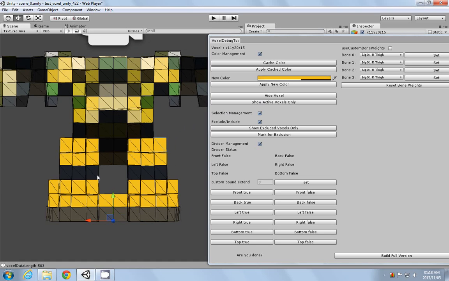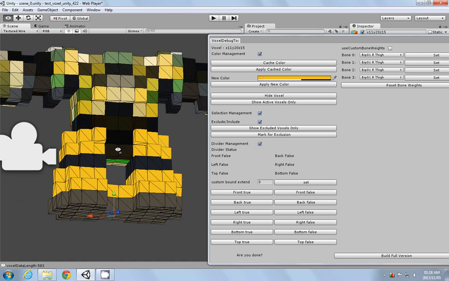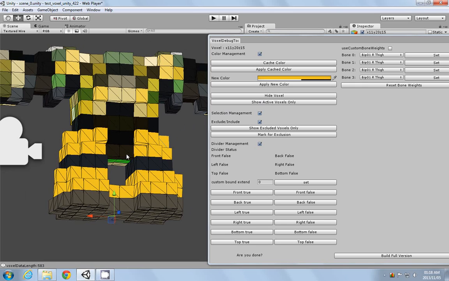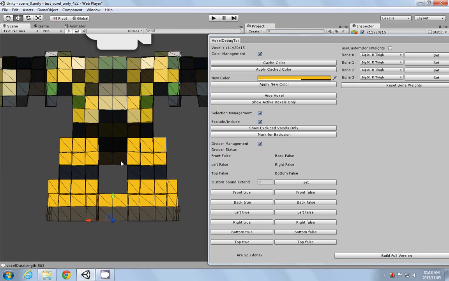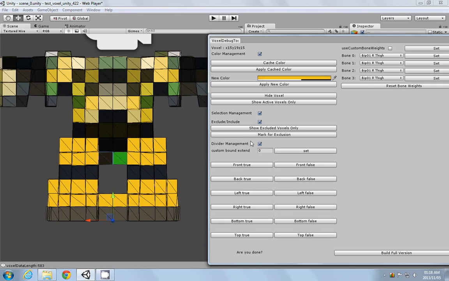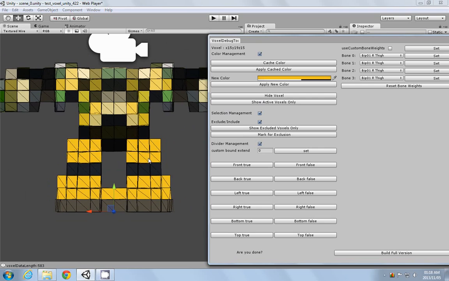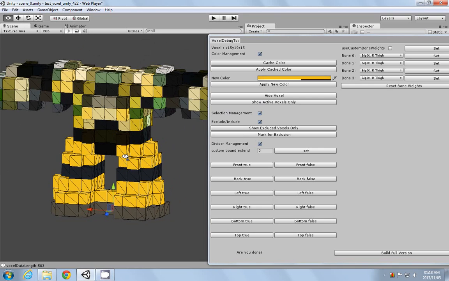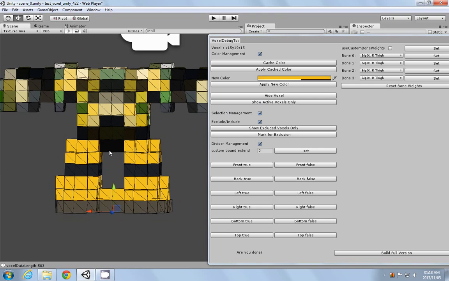So sometimes some voxels are not required, so I don't want these voxels that are down here. So you can select them individually again and say mark for exclusion, or you can select the whole bunch and say mark for exclusion. There you'll see they've disappeared. They've just been hidden though. Nothing is ever deleted on the rig. The data is always there.